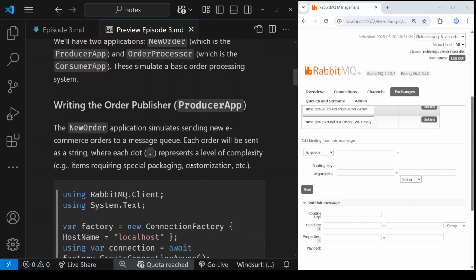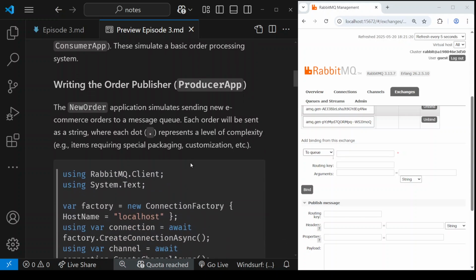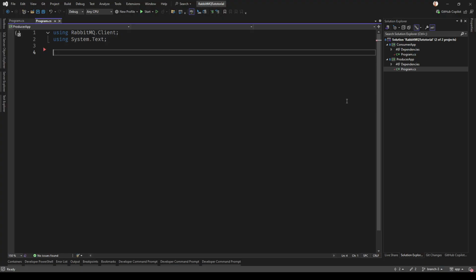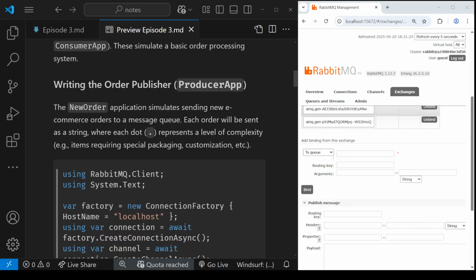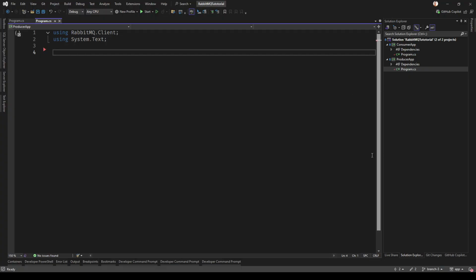First off, we are going to write the producer application, and then we're going to talk about what the code is doing. Inside of Visual Studio, I have RabbitMQ running here as well. I am on branch number 3, as you can see here. The consumer app and the producer app are both empty, as I have removed the code from the previous episode. Now I want to write the code for the producer application and then talk about it.